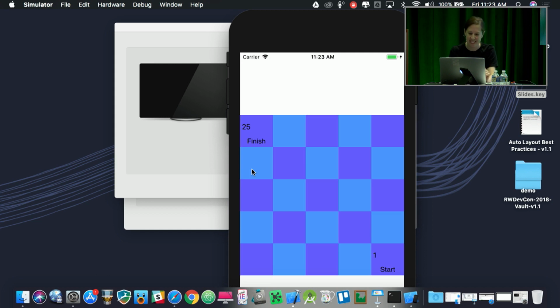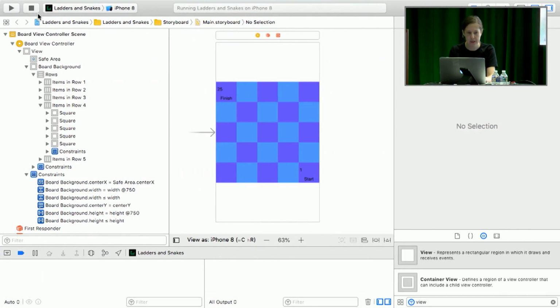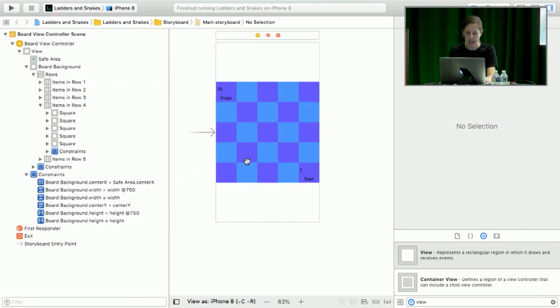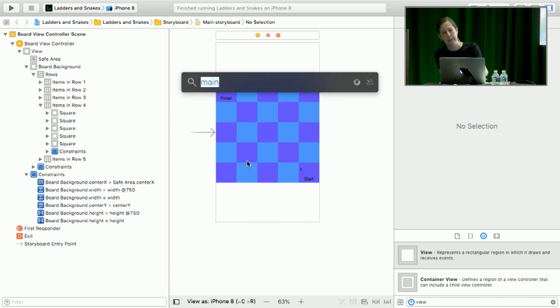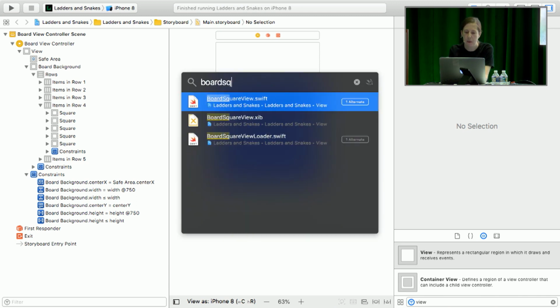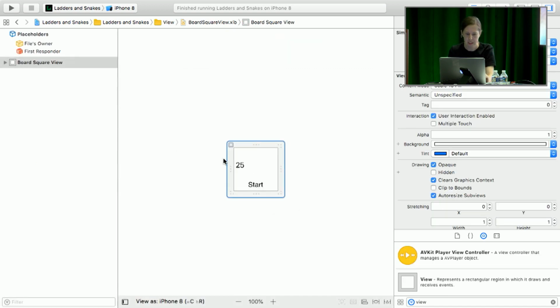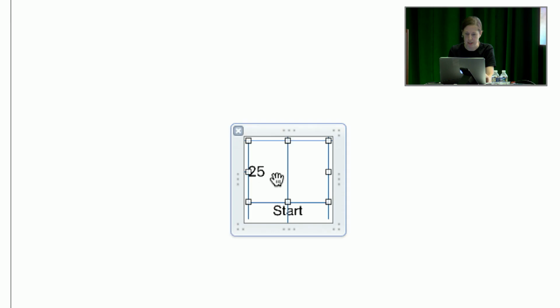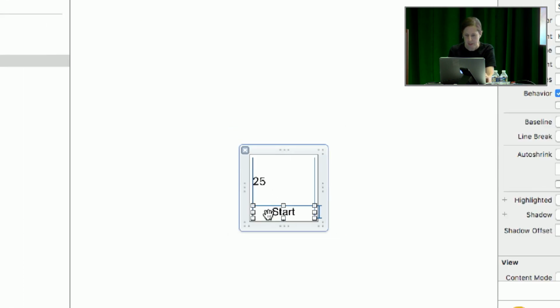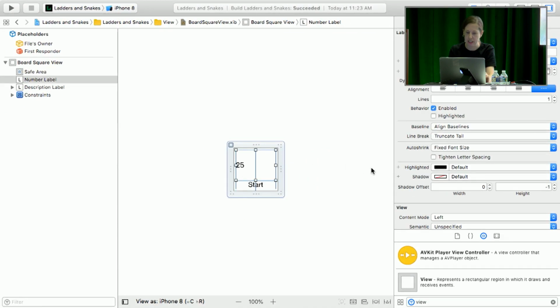So moving back to Xcode, stopping the simulator. I happen to know, I'm going to press Command-Shift-O. We had a look at the board square view loader before, but the xib name that we provided to our square on our checkerboard is boardsquareview.xib. So we're going to open up that file. Take a look at what we have here on the canvas. So 2 labels, 1 number label, 1 description label. And it's our number label whose text I would like to make dynamic.